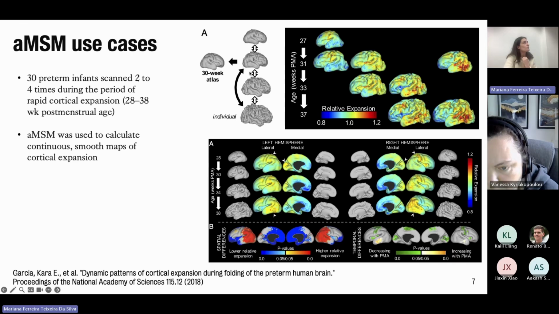So individual registration was done using AMSM, but just to note that group analysis was still done by registering to an atlas, which was done with just MSMSulc. And so AMSM was used to calculate continuous maps of cortical expansion, and they were shown to provide more fine detail of where cortical folding is happening compared to only ROI studies.